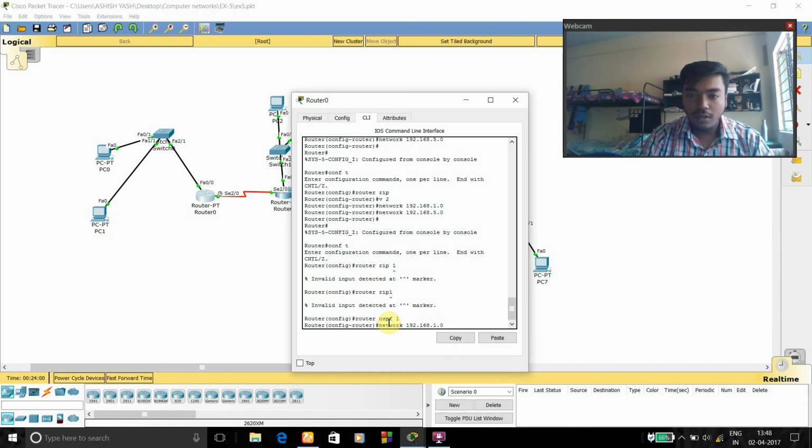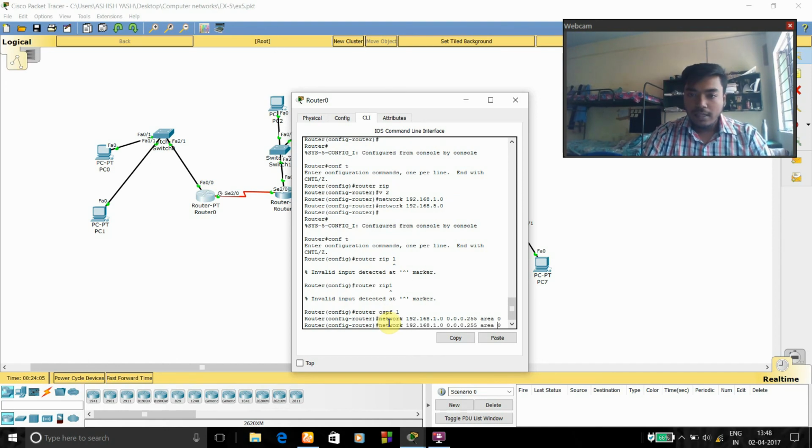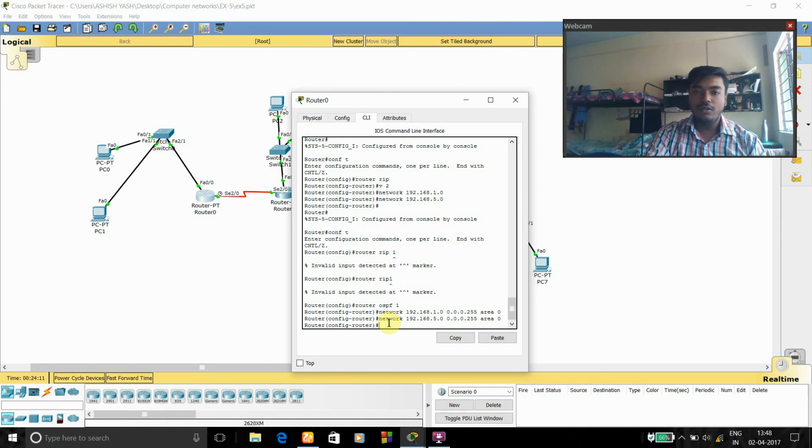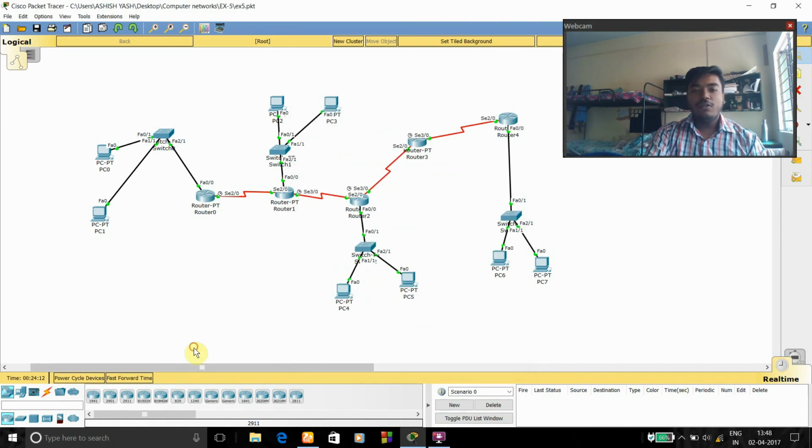Network 192.168.1.0 0.0.0.255 area 0, same as 5.0 0.0.0.255 area 0. The same steps are followed for all the networks connected to the whole router and all the 4 remaining routers.